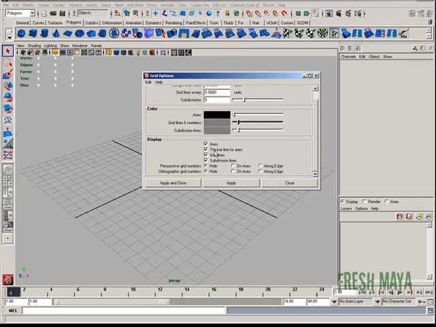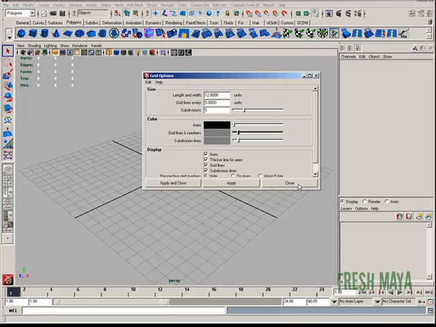You can also choose what to display, what parts of your grid you want displayed. Axis, thicker line for the axis, grid line, subdivision lines. For your perspective grid numbers and your orthographic grid numbers, you can choose to hide those or show them on the axis or along the edges. So there's a few options you can play with.